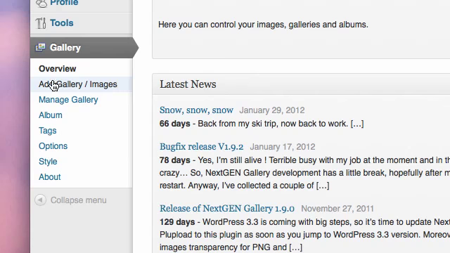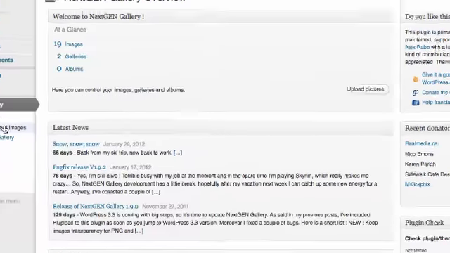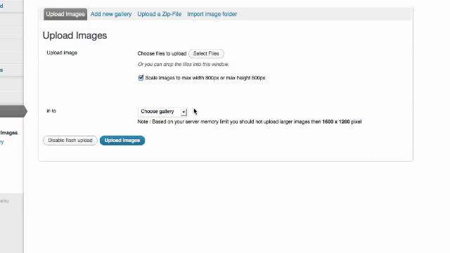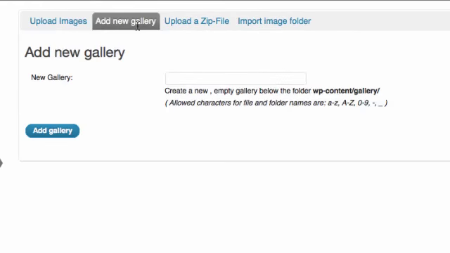We're going to select the Add Gallery Images section in our menu, and this is going to redirect us to a panel that will allow us to see how to add those images in. Before we add an image, we need to create a gallery. Let's go ahead and select Add New Gallery, and we're going to want to give this gallery a name.